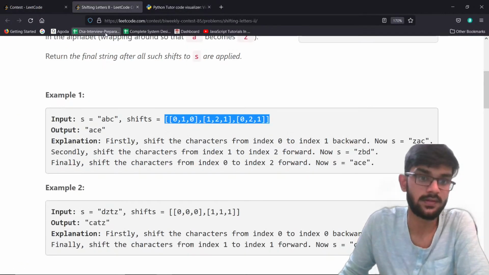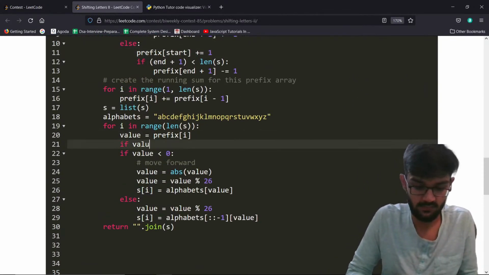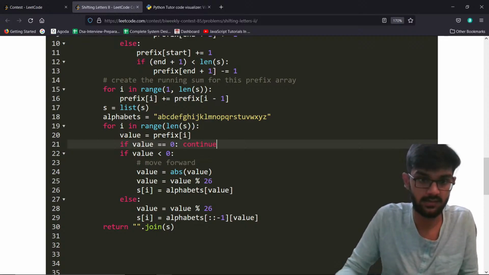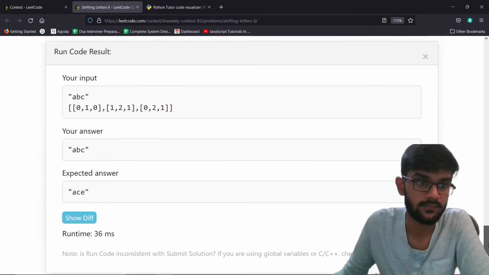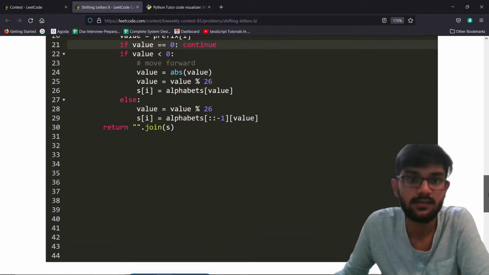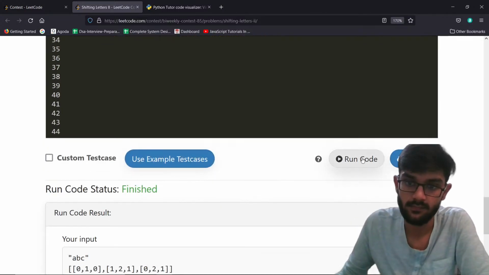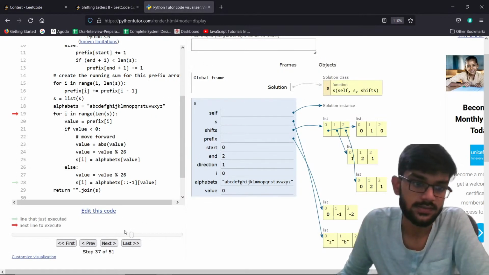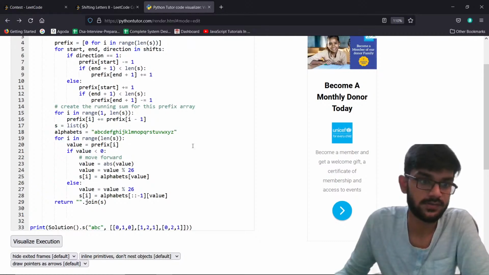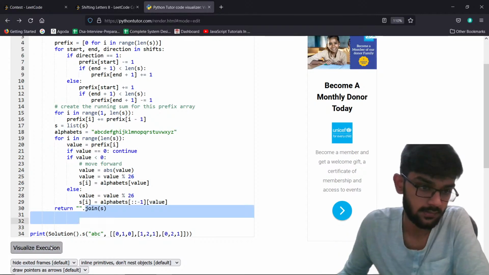Oh, I see the problem here. Okay, so this was kind of fine. What if I say if value is equivalent to 0, in that case I continue, and then I try to run this thing again. What do we get? We get ABC this time, which is the same thing. So what if I do value -1? Okay, I'm getting A, B. Something to do here. If value is equivalent to 0, I don't need to do anything. So that's continue. Let's visualize this.